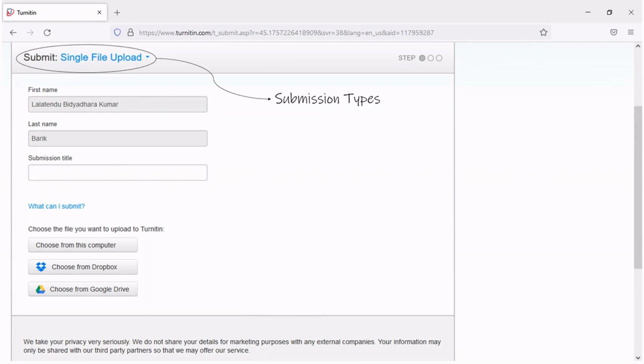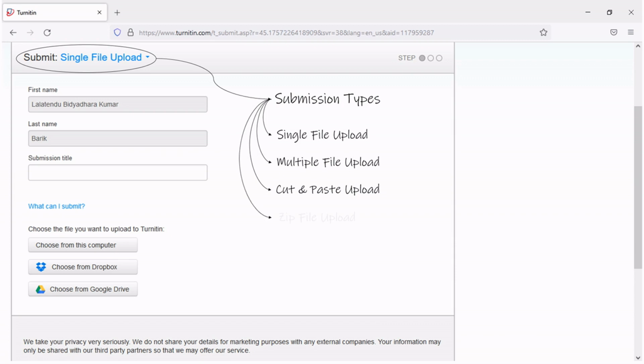Your submission type may involve different specifications such as single file upload, multiple file upload, cut and paste upload, or zip file upload. In single file upload, you can upload a single file at a time, whereas in multiple file upload, you can upload several files at a time. In cut and paste upload, you can simply copy the whole text from your written document and paste it in the interface to check similarity. In case of zip file upload, you have to put all your text files into a single zip file, and then upload it for submission.